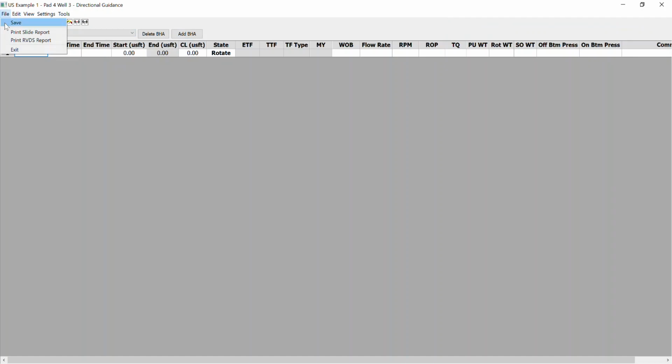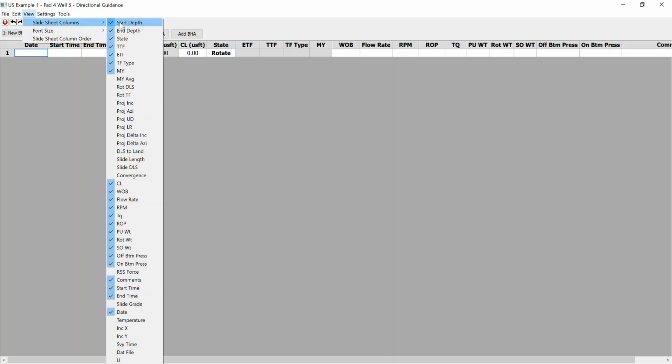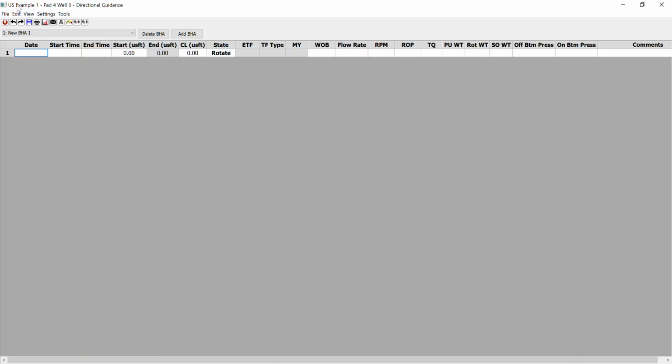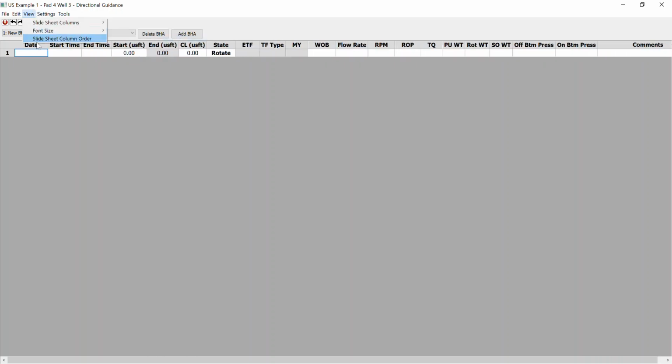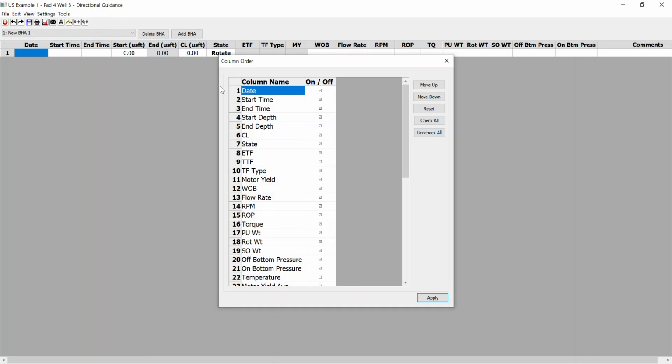Going through the options: save, print slide report, edit to undo and redo any changes, view so we can select and deselect various different items that we see in the column order. We can change the font size. We can change the slide sheet column order. So as well as get rid of certain columns, we can change the order that they're displayed.